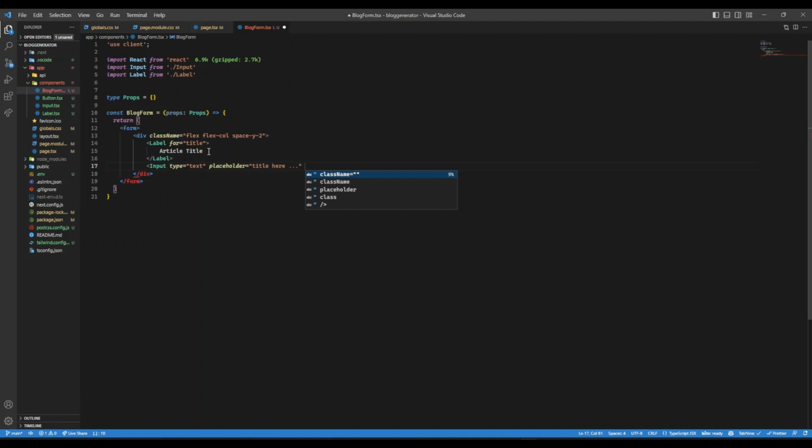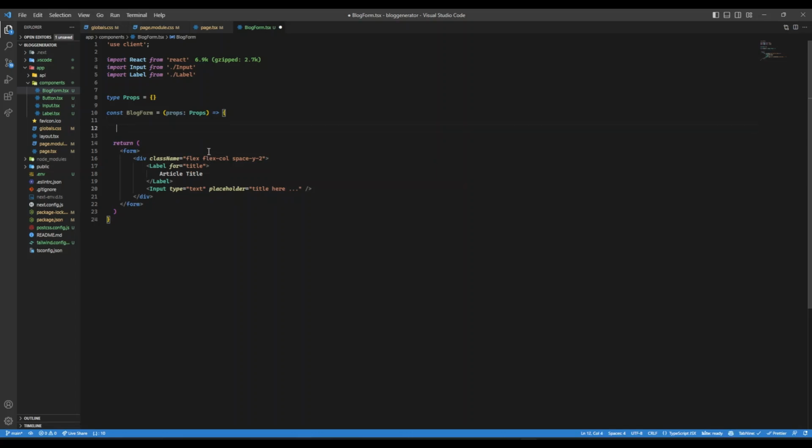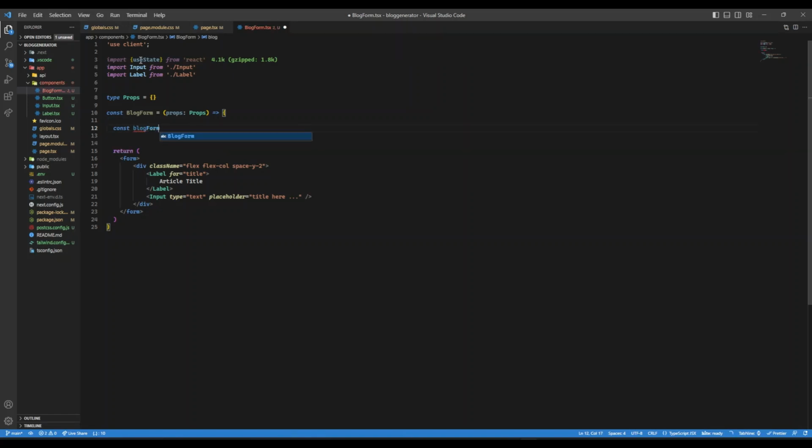like a useState so that we can listen for the changes on this input. So let's create that as well. So here I'm going to say we will need from here, actually, let's do useState, and here I'm going to make something like this, const blogForm equal to useState.